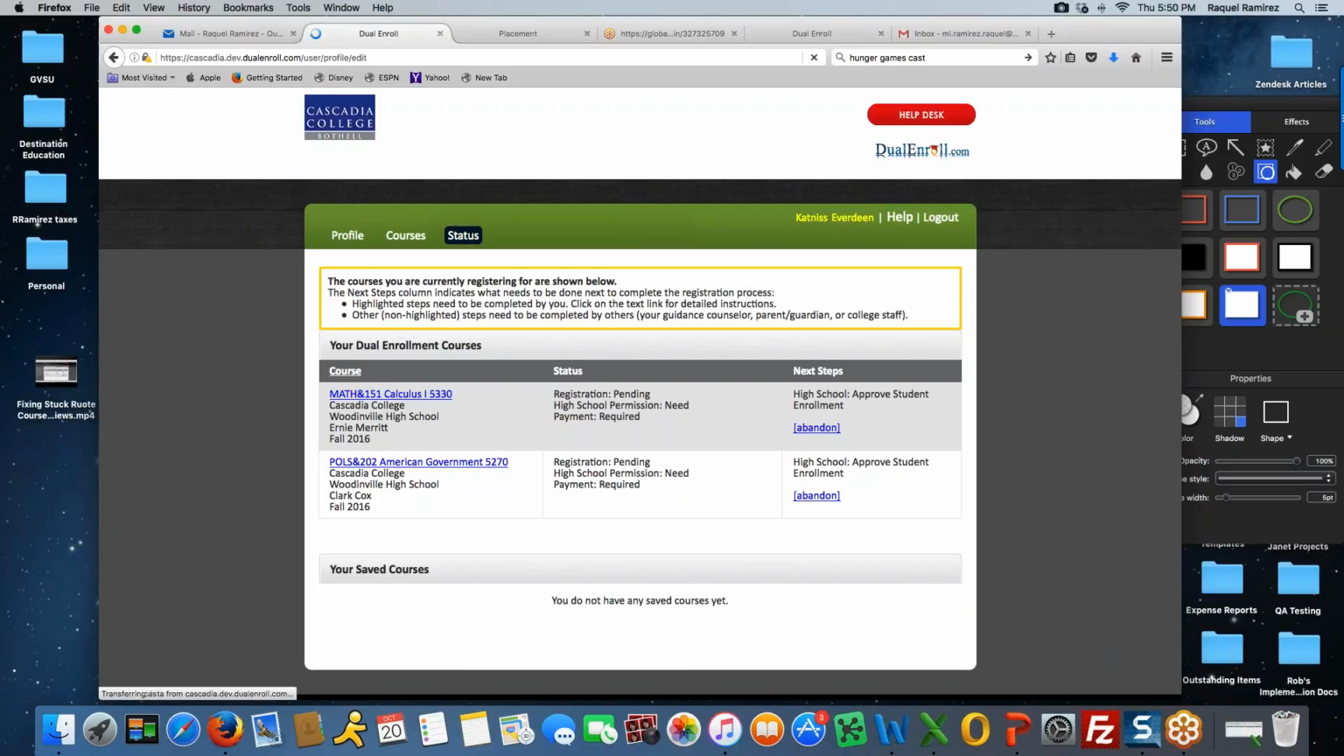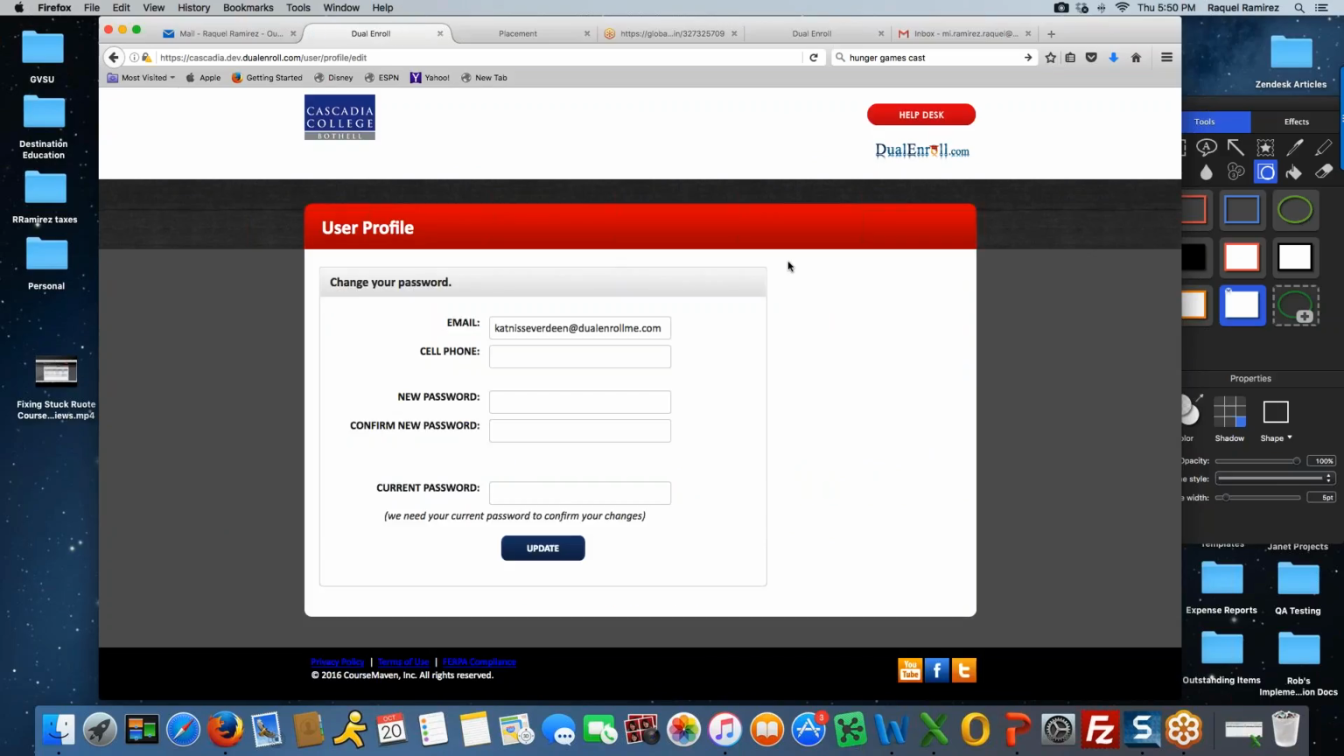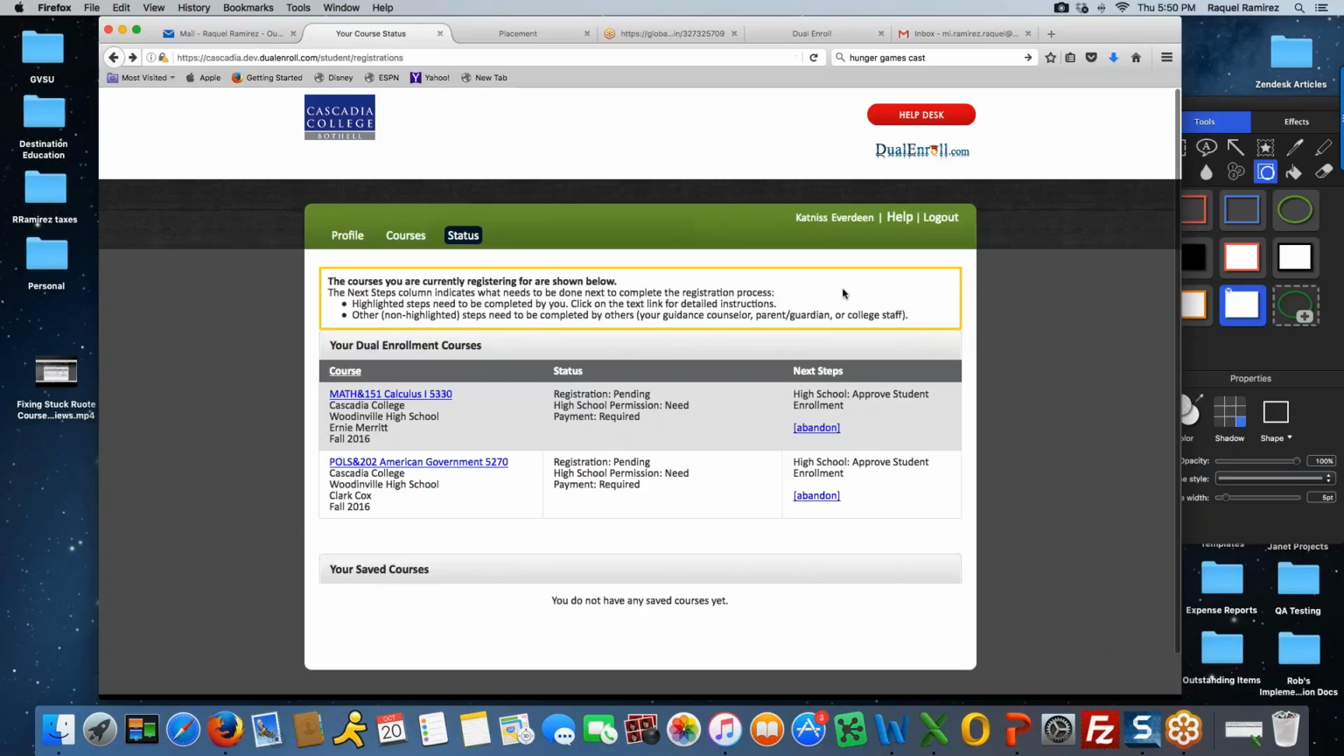But if they click on their name, it allows them to go ahead and update a cell phone or an email that we're communicating with them, or we also have them changing their password. So if they need to do that, they can do that after they've logged in. That's pretty much it right now for the student interface.